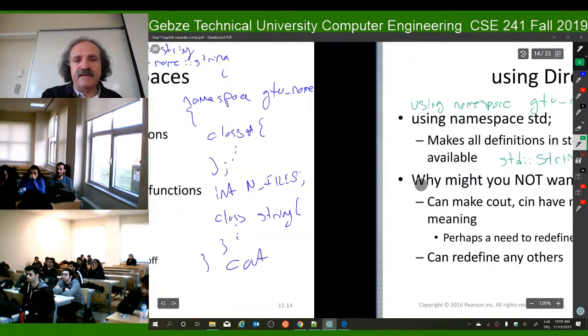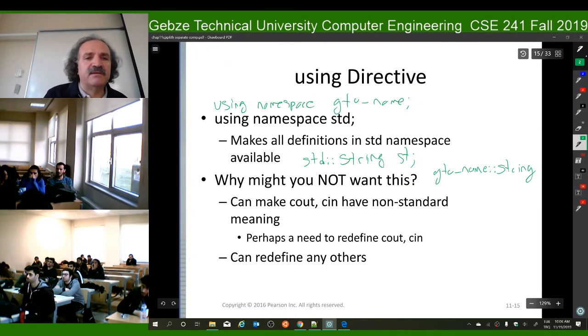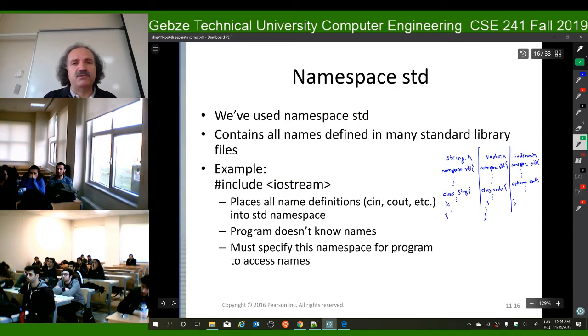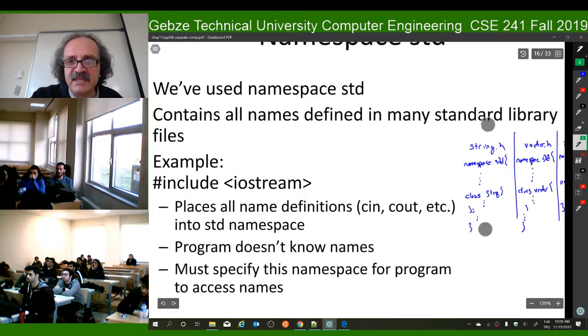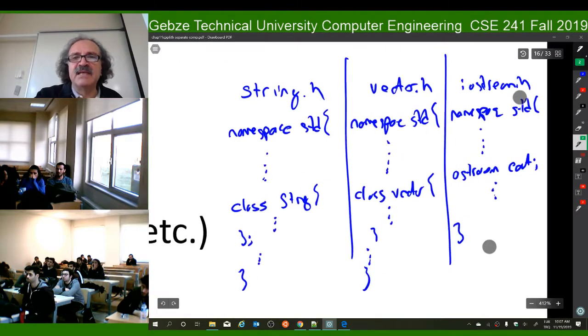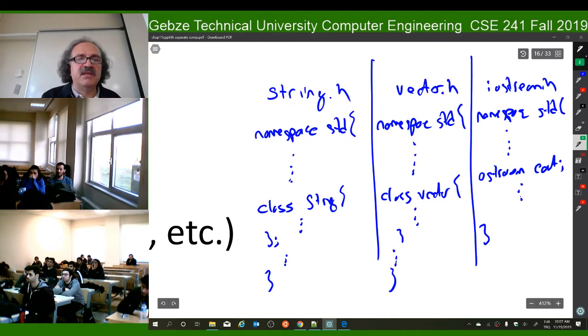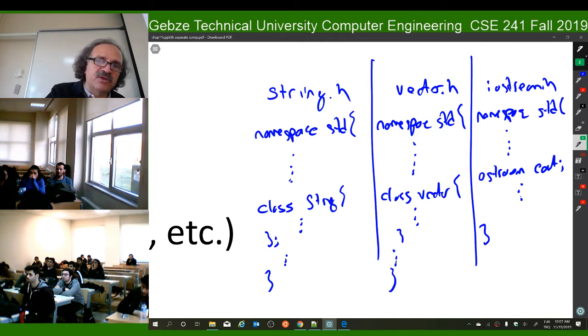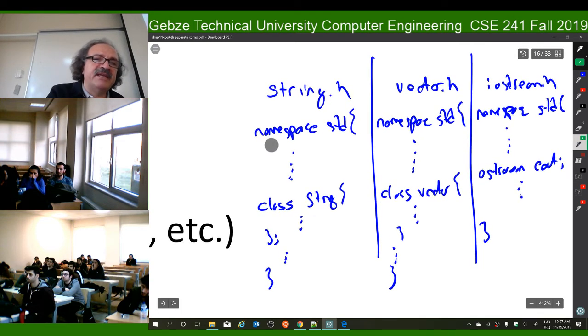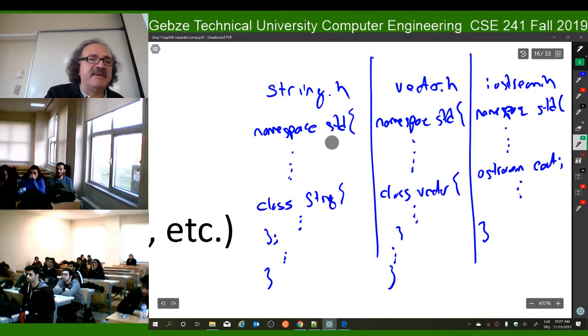And we looked at this using directive. We have been using it. Sometimes this is not preferable, and we are going to see how to deal with those. We used namespace std before, and namespace std contains all the names defined in many standard library files, including the vector. If you look at string.h, at the beginning it says I am defining this class as part of namespace std.